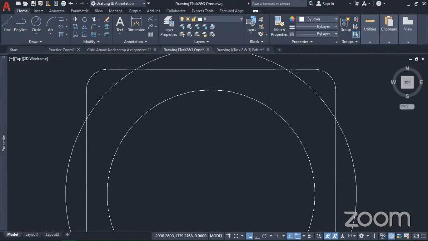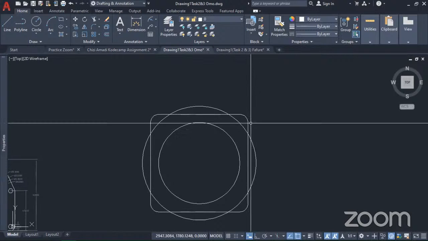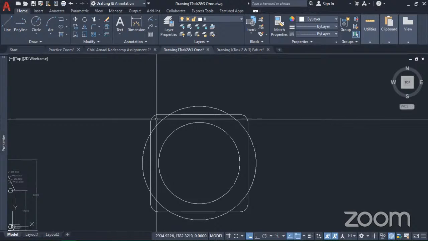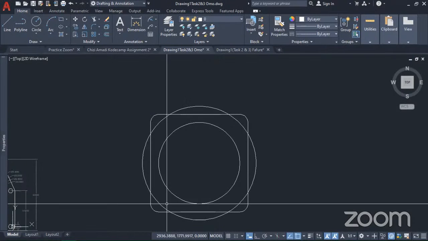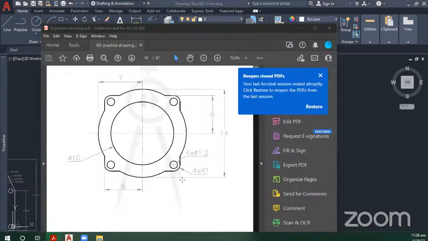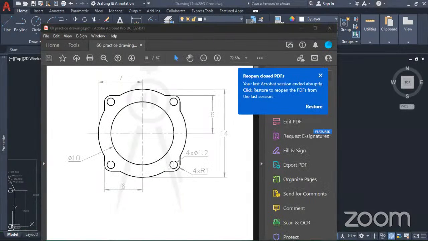Now you see we have a nice filleted square and we have 2 circles. Now we need those circles that are somewhere around here and around here and around here and around here. How do I get that? It's quite easy. First of all, let me get the radius. Sorry, the diameter of that circle is 1.2. And of course, you see there 4 times 1.2. How do I get it?